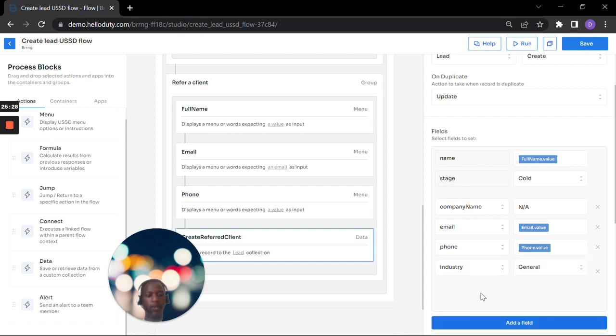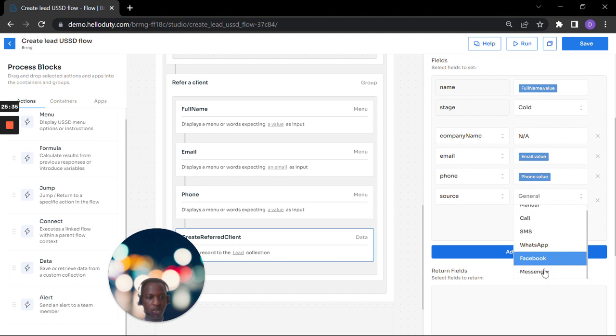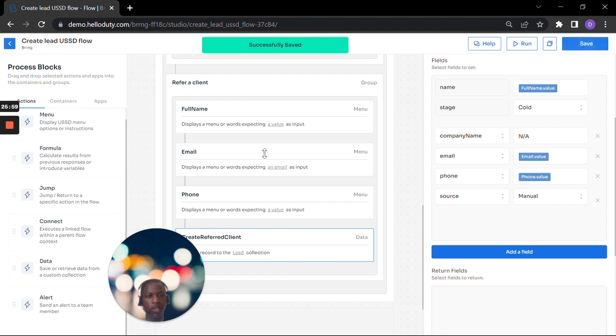And last but not least, we can also choose to look whether there's anything else. You can say the source is manual, so that we can know that this one, although it was collected via USSD, was a manual lead referred by a client. This is basically a referred client and not a lead that has been spoken to. So I'll go ahead and save that, and we can go ahead and begin to test this.